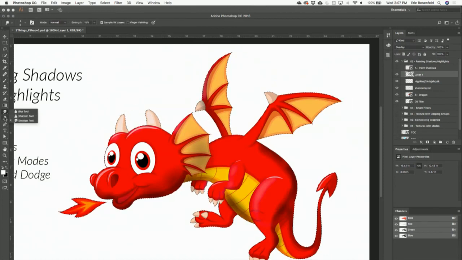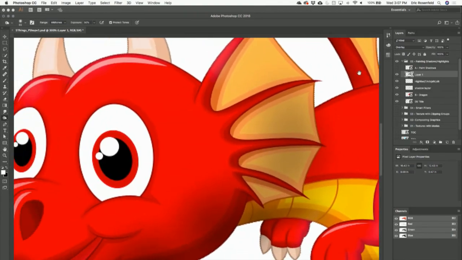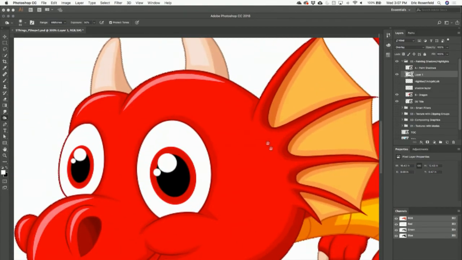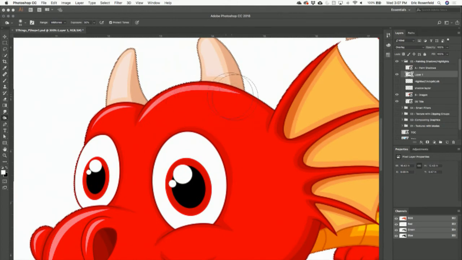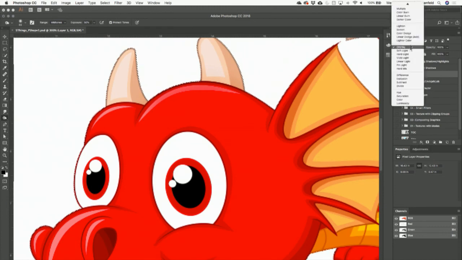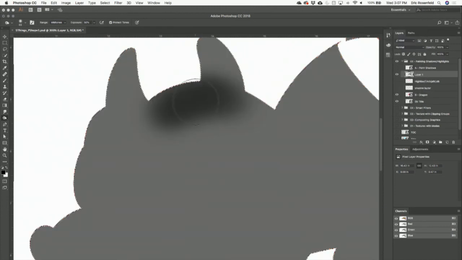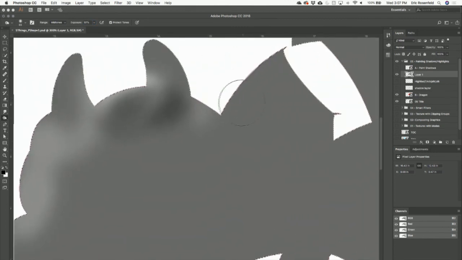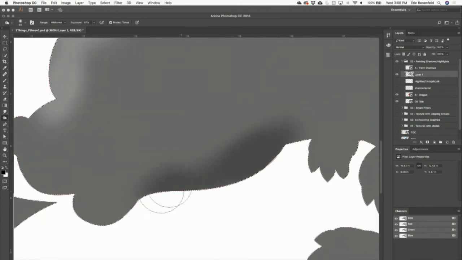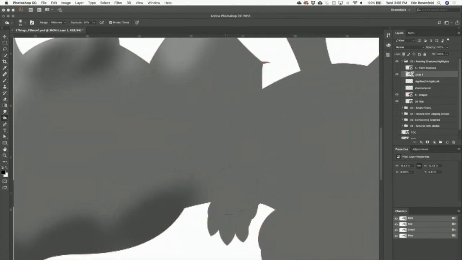This is a kind of very old school technique. I can go and burn and dodge, and actually I can hold down Option. I'll hide those layers. And I can come in here and start. I can. Hold on. There we go. So I can start doing highlights. Let me increase my exposure. There we go. Some highlights and shadows all on one layer.